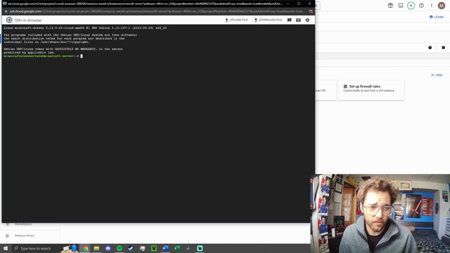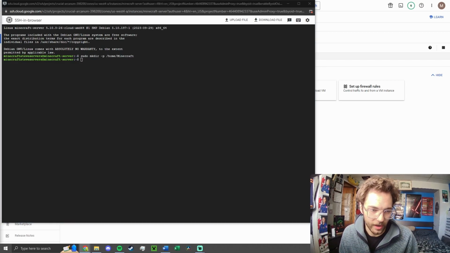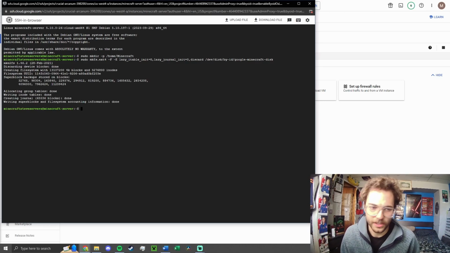So to format and mount our disk, the first thing we're going to do is make a directory. We're going to call it our Minecraft directory. So I'm just going to type in this command right here, click enter. We now have a directory, the Minecraft directory. Next thing we're going to do is mount our disk to that directory. So I'm going to type in this command. Just like that, does some magic. Our disk is, sorry, formatted.